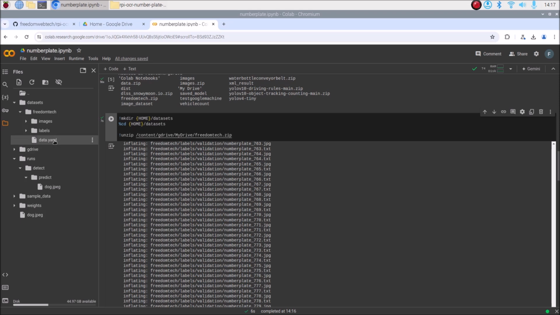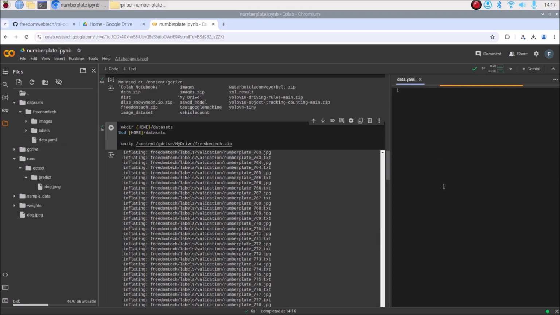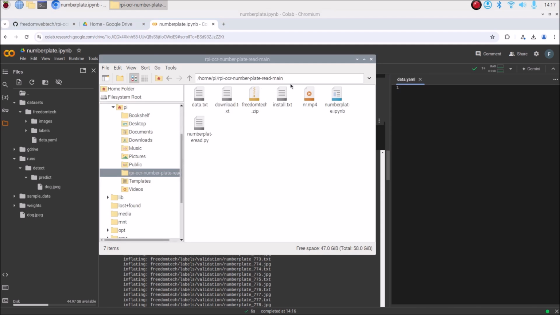Just double click on the file, and it will open like this. As you can see, this is our data.yaml file. Right now there is nothing, it is completely empty. So we are going to paste the code. Just open our repository again. This is our repository, and inside that I have mentioned data.txt.